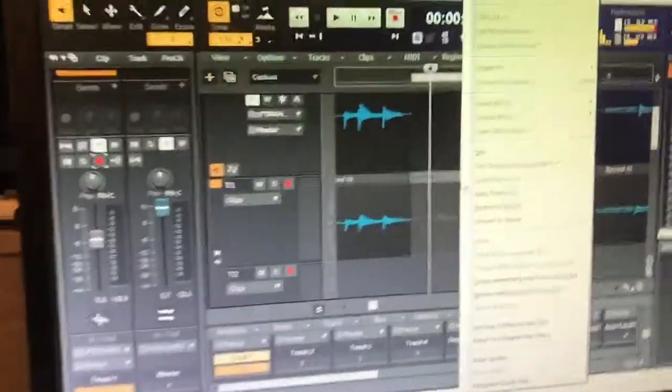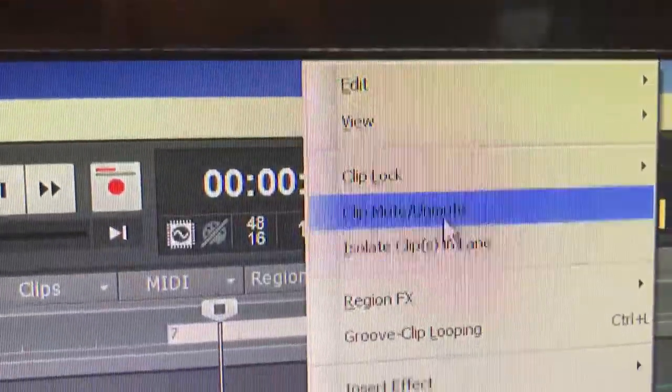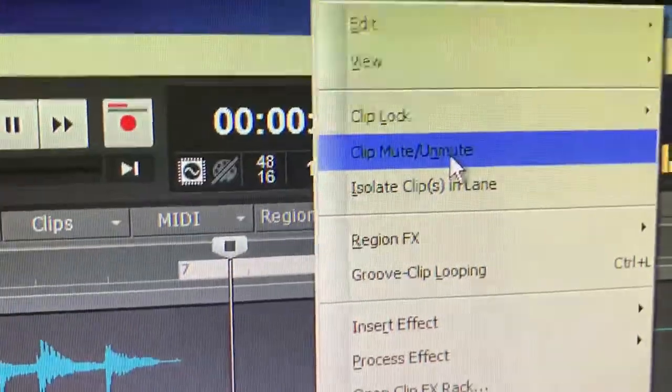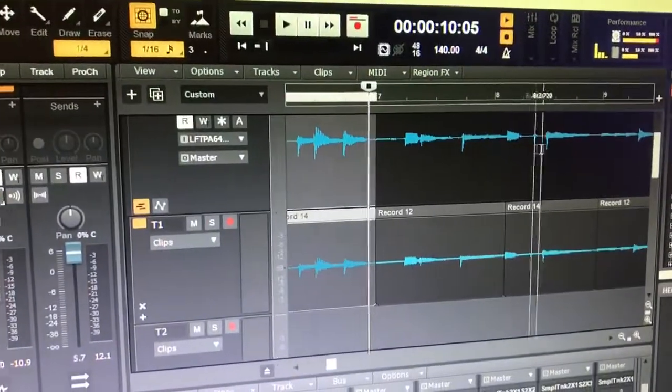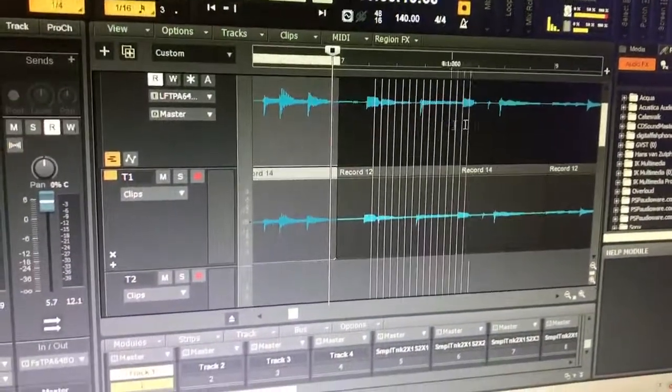I've already added these up the way I want it. I go up here to clip, mute, unmute. And boom, there it is. Everything is like it's supposed to be. And just like in Sonar X1, it will play the entire track.